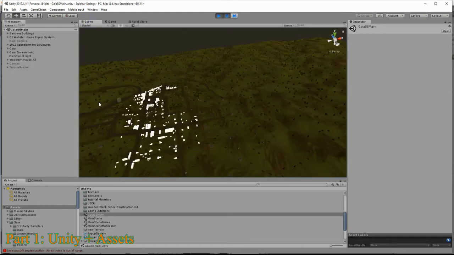For this process, these are all the programs you will need. To summarize, you will need ArcMap, ArcScene, SketchUp Make, Blender, and Unity with the Gaia asset package.